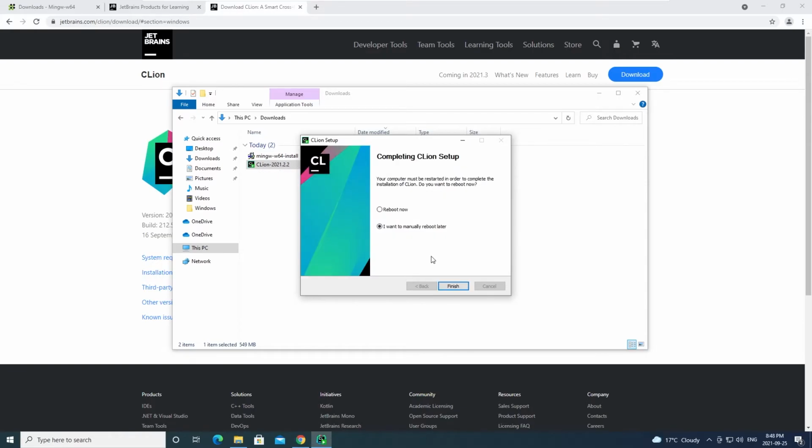All right, and now once you've done your CLion installation, you should be brought to this completing CLion setup. It just says you need to restart in order to complete this installation. You should restart your computer now, however, you can also just manually reboot later. I'm going to personally just manually reboot later. You should restart your computer, but I'm just going to proceed with installation.